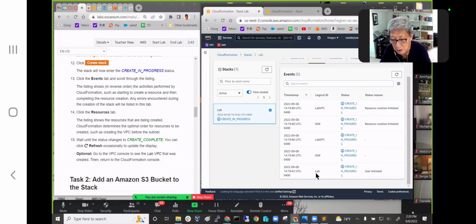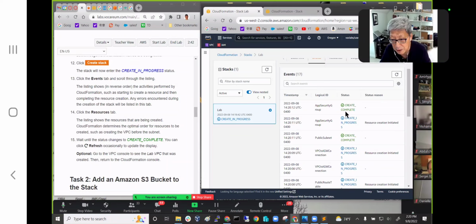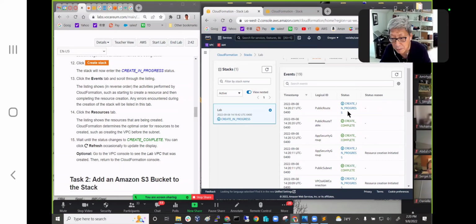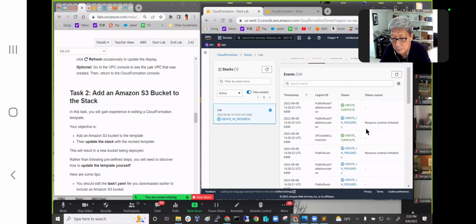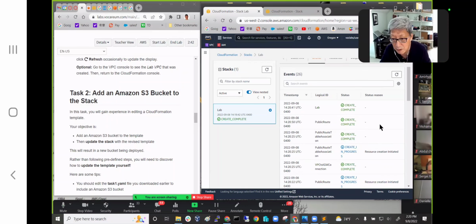So see, these are the lab, the IGW, the VPC, they are all in creation. User initiated, when we start creating. All right, something has already been created. The security group has already been created. And the public route table is creating. All right, another thing has been completed, and that's the route table. So the overall stack is still in creation. Creation complete. It is done.